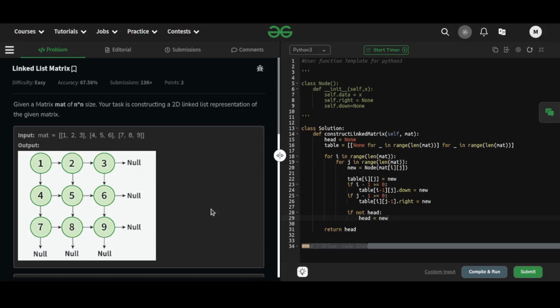Hello guys, in this video we are going to discuss the solution of the problem linked list matrix. So let us look at the problem statement. The problem statement says given a matrix mat of n by n size, your task is constructing a 2D linked list representation of the given matrix.